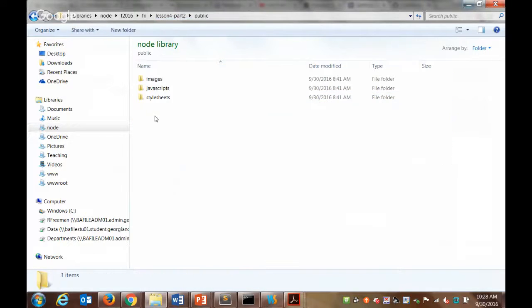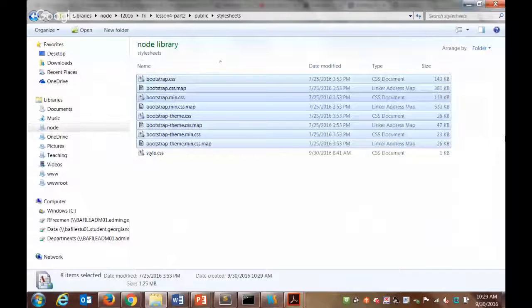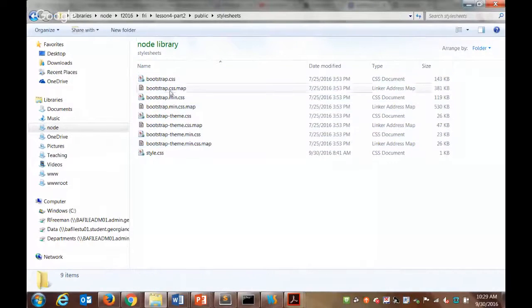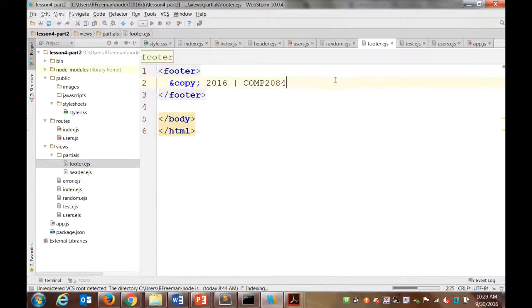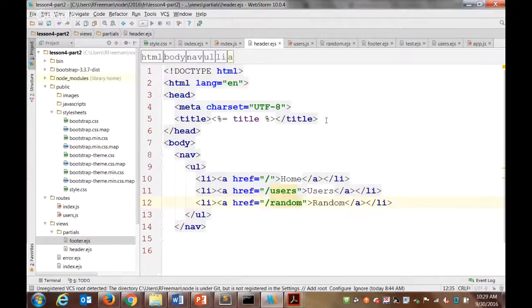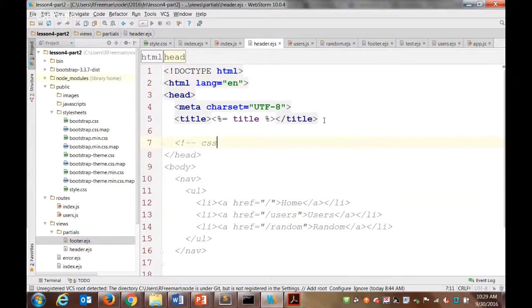And they go inside of public and style sheets. So there's the default style sheet Express gave us from the generator. Now we can use any one of these in our header. So we're going to use two of them. We're going to use this one and this one. So all of those are copied to public style sheets. So if we go to our header, add a CSS section.